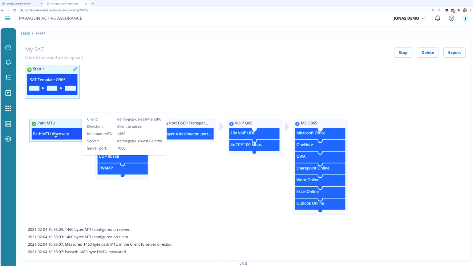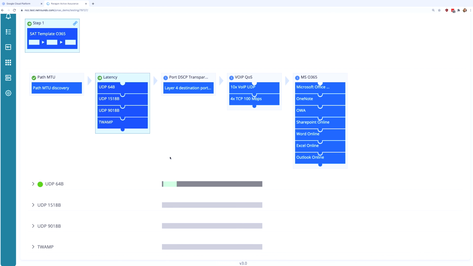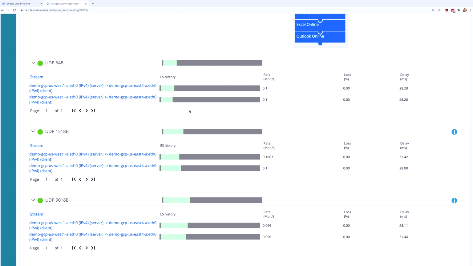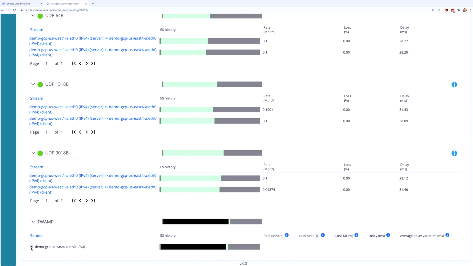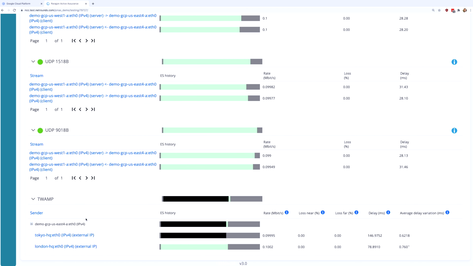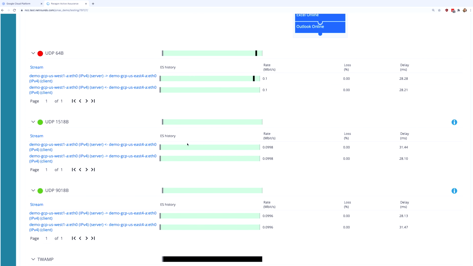the criteria we set. Here you can see the result of our latency test, based on TWAMP, is a fail, because the round-trip time was above our threshold of 100 milliseconds from the US headquarters to the Tokyo headquarters. The errored seconds is 60, which means it was above the threshold for the entire 1-minute duration of the test. Let's have a closer look at this.